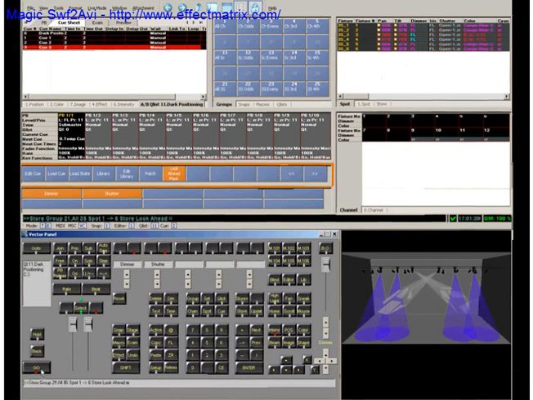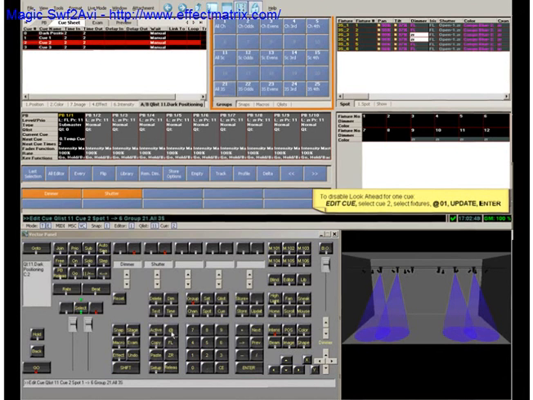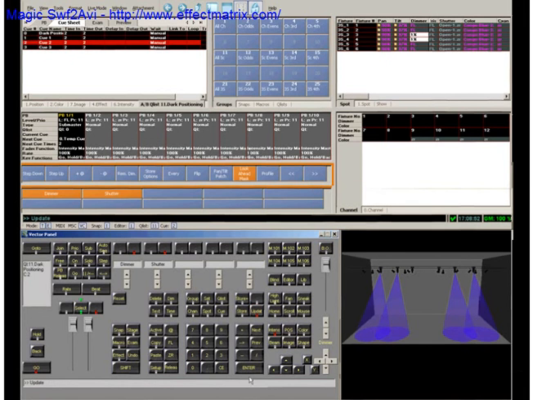When you want to disable the automatic look-ahead operation, simply give the dimmer a value of 1%. Click Edit Q on the editor toolbar, select Q2, select the spots, set the dimmer levels for 1%, click Update, and enter.